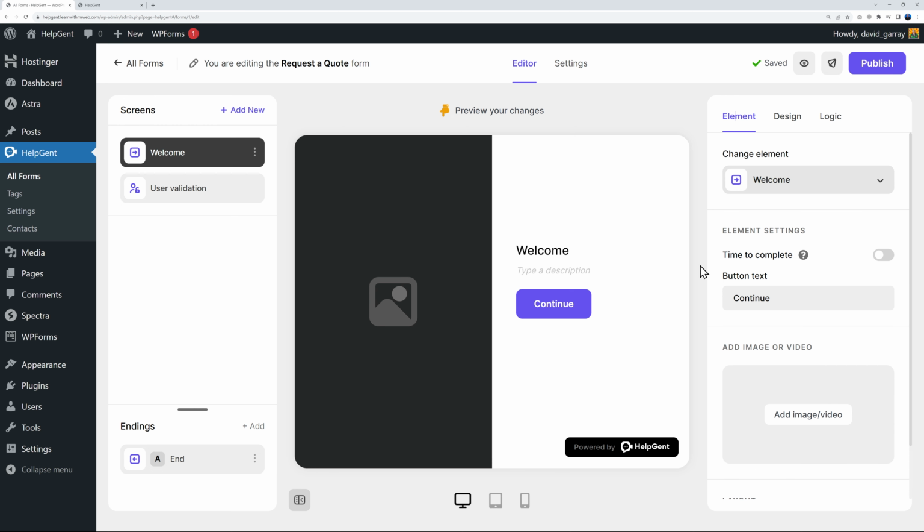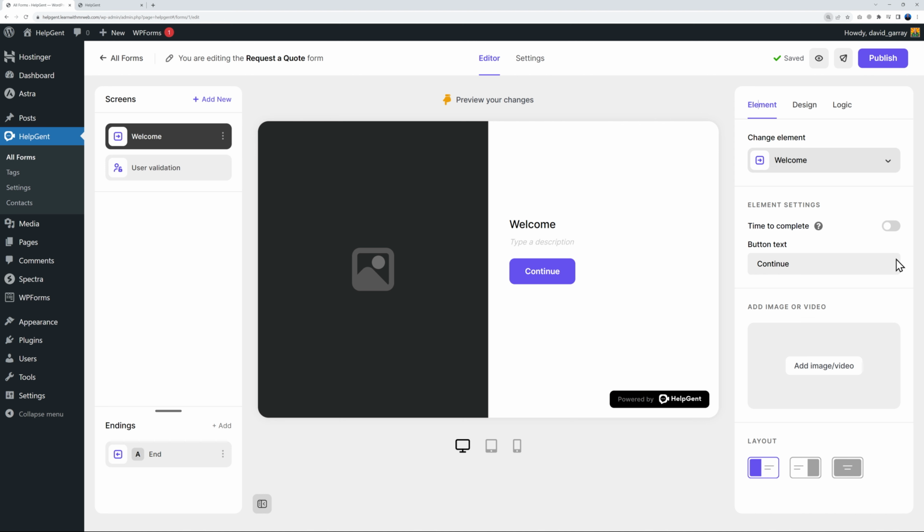So what I'm going to do is basically zoom out a little bit so we can see everything on the same screen, okay? Very good. So first, let's cover our different steps. These are called screens and endings. As you can see, the first step is the welcome message.